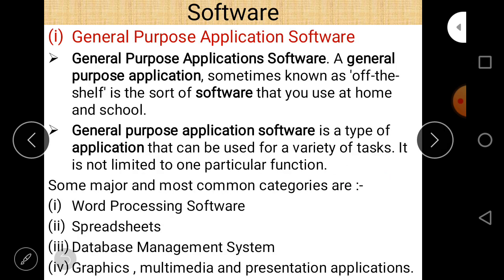First of all, general purpose application software. General purpose application software is sometimes also known as off the shelf. It is the sort of software that you use at home and school. So mostly software that we use at home and school is called general purpose software.